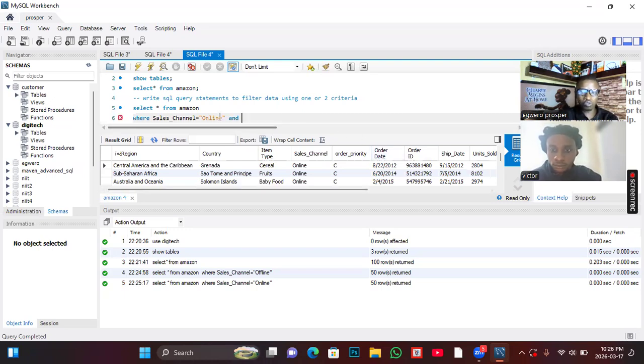So I just want to look at it with two criteria. So for two criteria, let's say the question changes from just filtering where the sales channel is offline. Now we are including where the order priority is C, or we choose another letter, where order priority is M or L. So let's just add that.